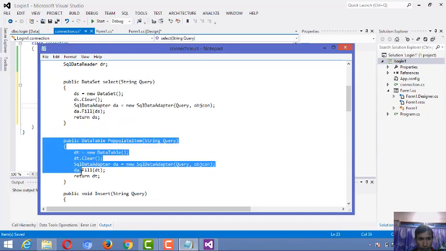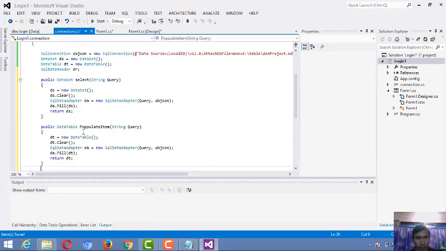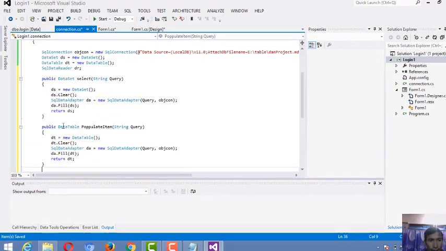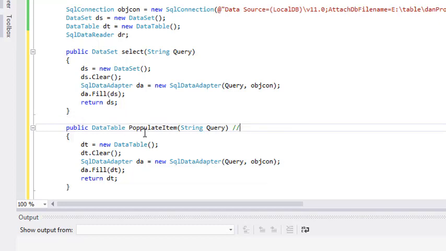I will use them. This string will help us in selecting those, okay? Populate items. We can populate our items the same as it is here. You can see both are the same command, so I don't need to use both of them, but that is the data set using and the data table using.